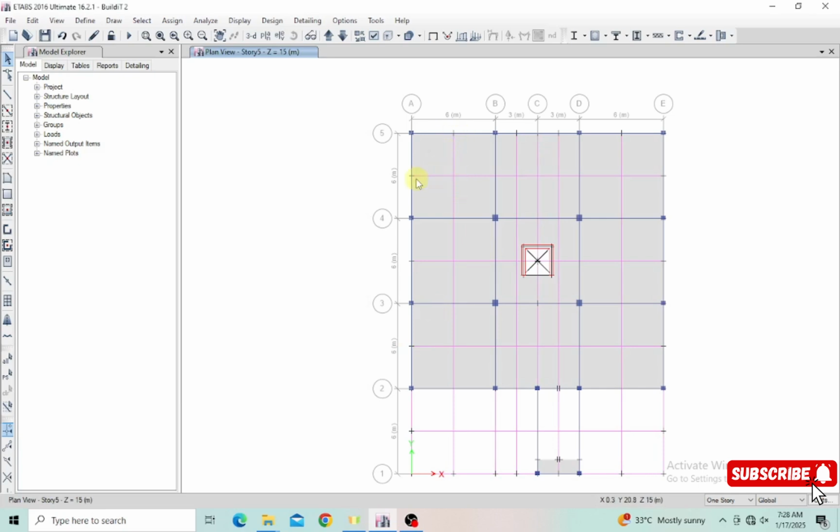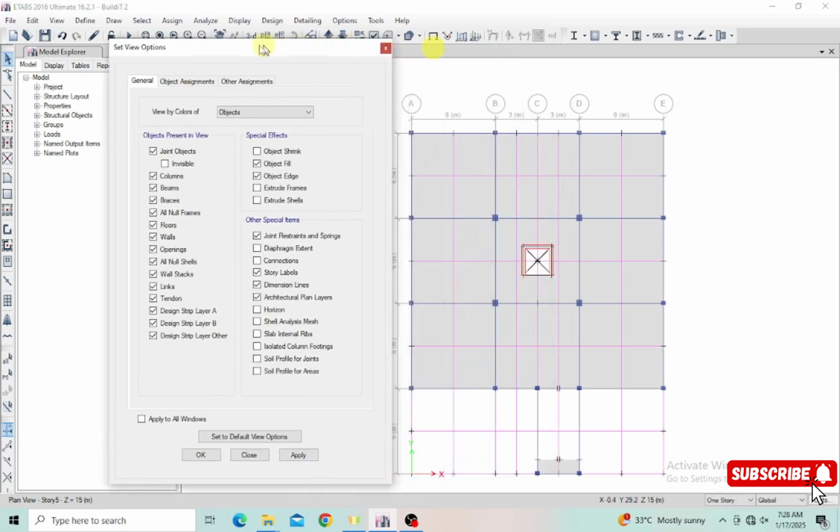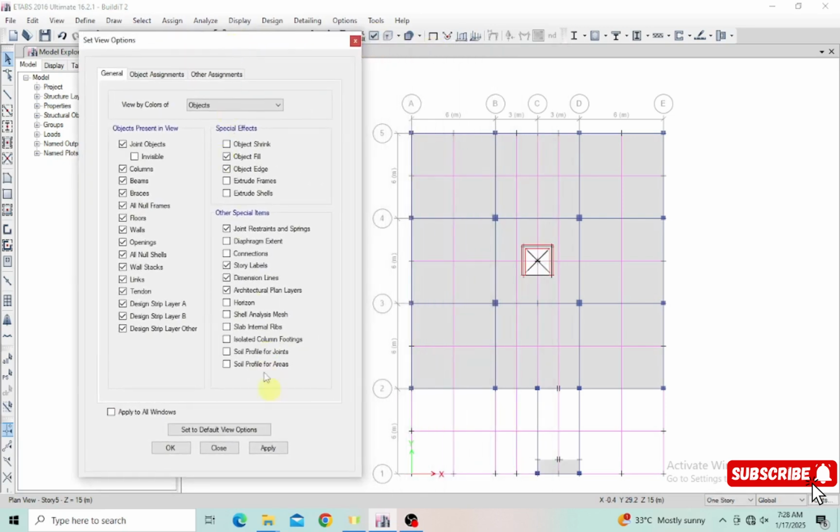So the ETABS is going to design the slabs based on these strips I've assigned over here. So it's going to check the moments and shears along these strips and use it to design this slab. And once we are done, we are going to talk about how the finite element analysis also works. So with this, you can also view the width of your strips over here. So let me bring it here.